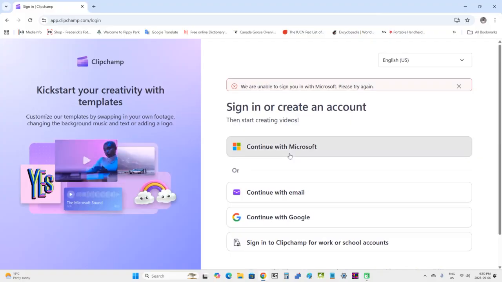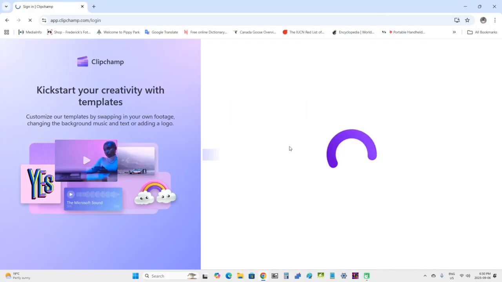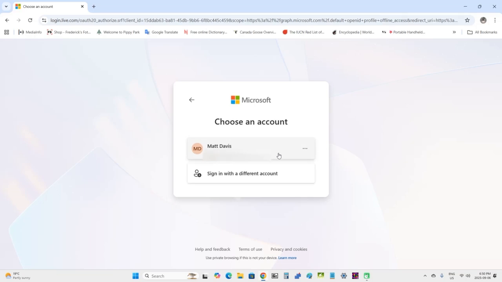And now I'm going to click continue with Microsoft. And of course there's my login, there's my email address. That's why it's blurred. No offense to y'all, I just want to protect my privacy here. So I'm going to click that now.